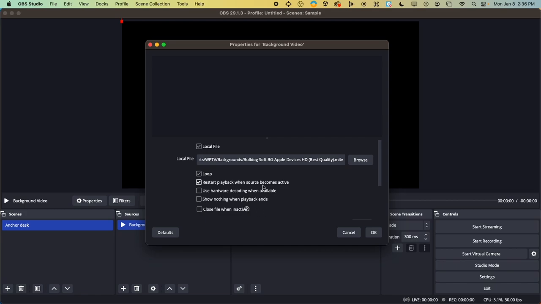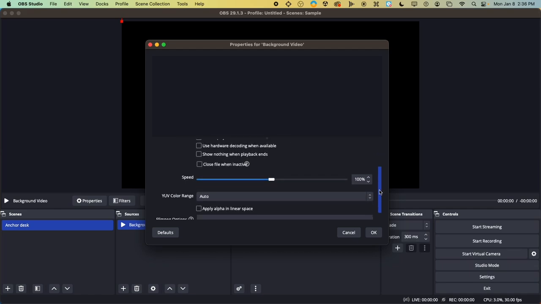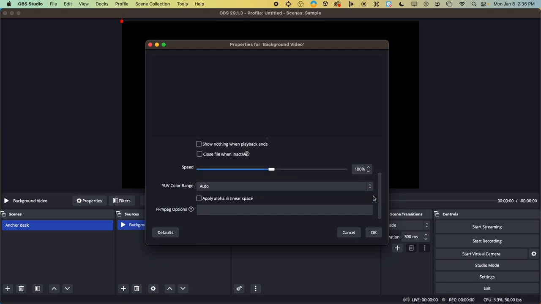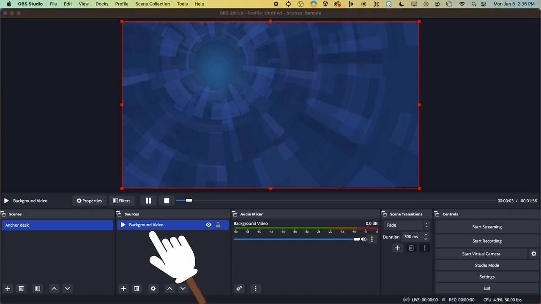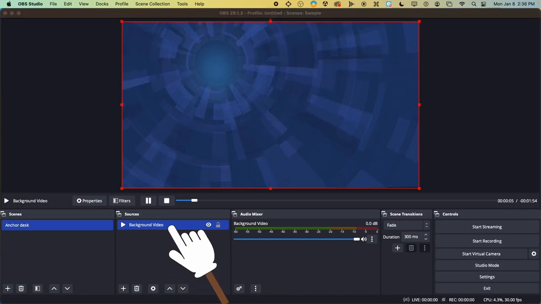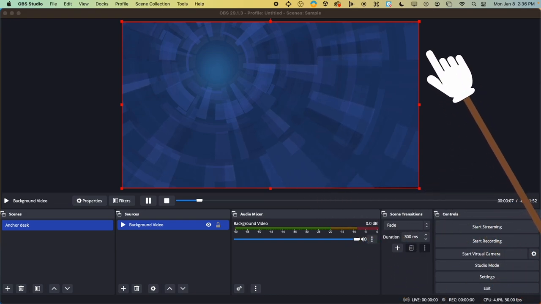And I like it to start at the beginning, so I'm going to keep reset playback when source becomes active. There's more options if you scroll down, including the speed, the color range, and some other options we're not going to explain. I then say OK. My image is now shown in my sources as background video and will show up in my preview pane.